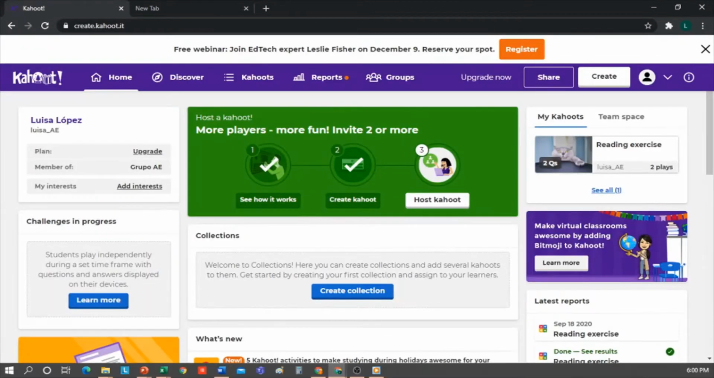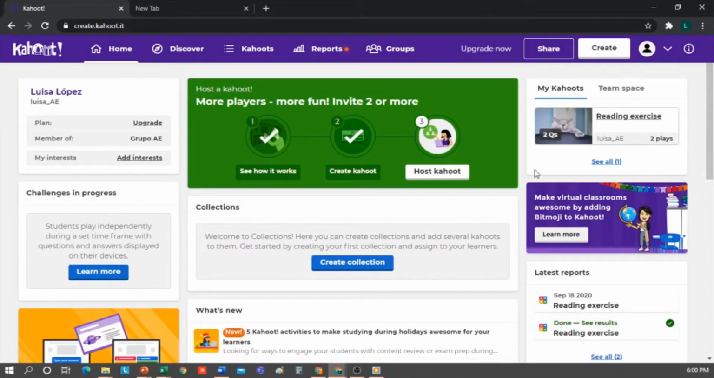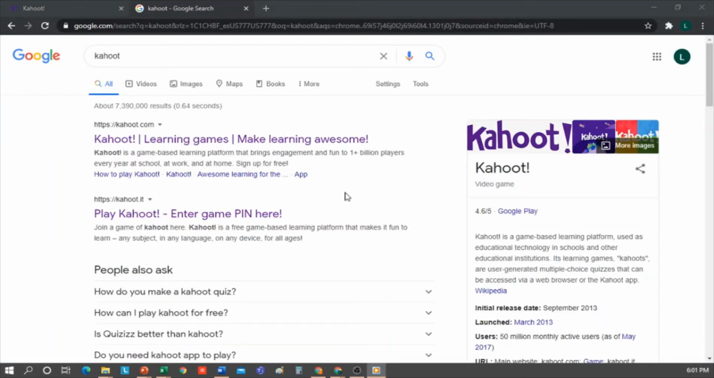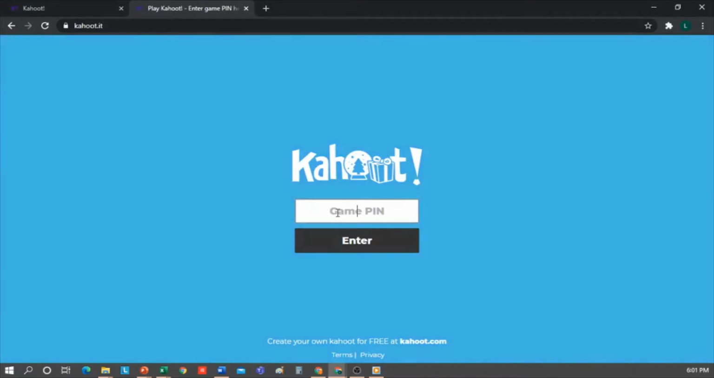As I mentioned in the beginning, Kahoot is a Web 2.0 tool, so the only thing we need to create the Kahoot is a computer, a browser, and an internet connection. I already have my session open, but first I want to clarify something. If I type Kahoot in my browser, these two options appear: Kahoot.com and Kahoot.it. Pay attention here, because Kahoot.it is the website to start the game, where students can type the PIN to enter the Kahoot. But it won't allow me to create any kind of test.